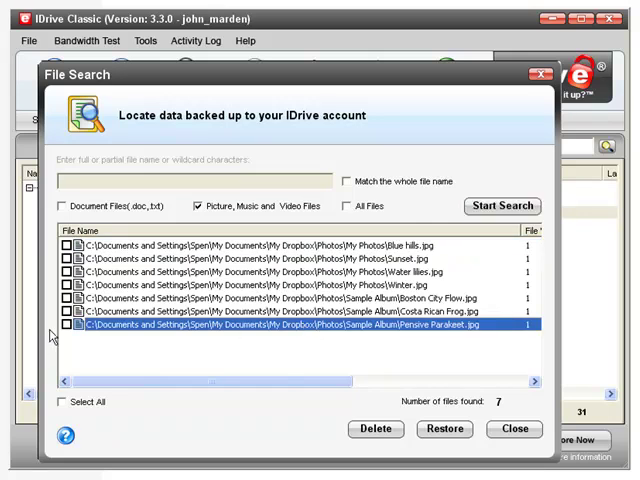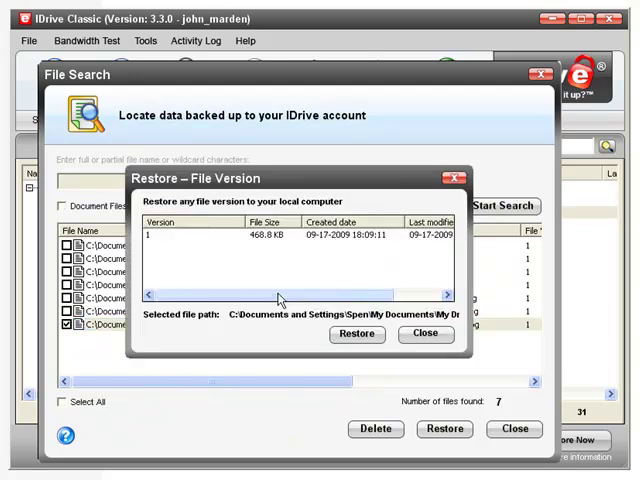Again, I can either click and I can delete, or I can restore, or I can double click and it'll get me the version history. So if there's previous versions, I can select a previous version to restore.